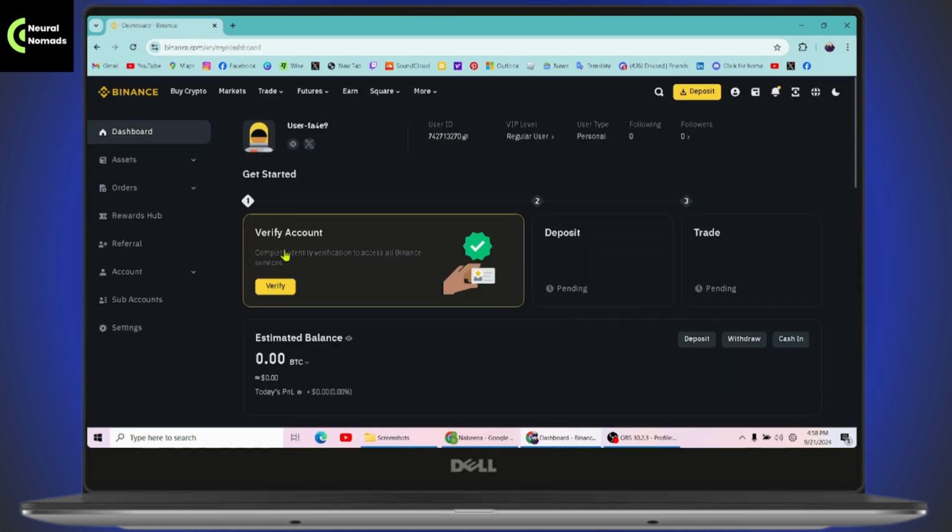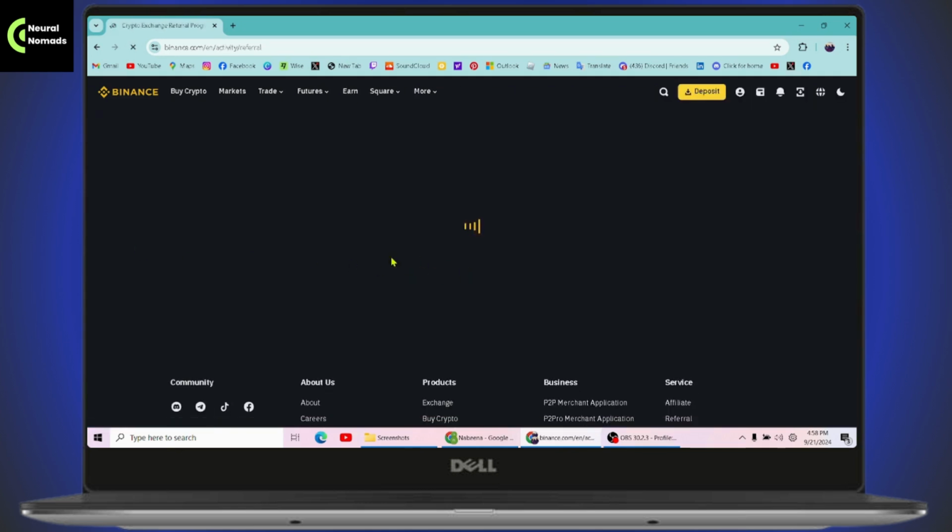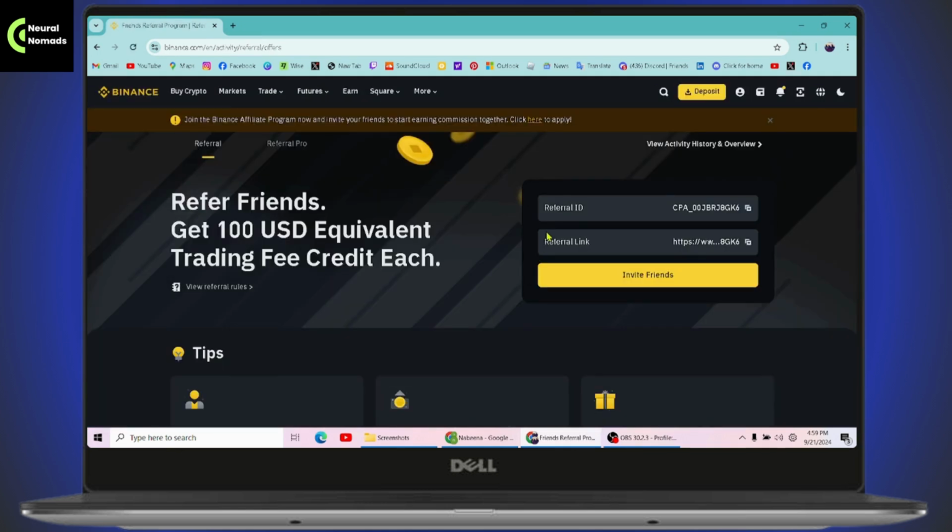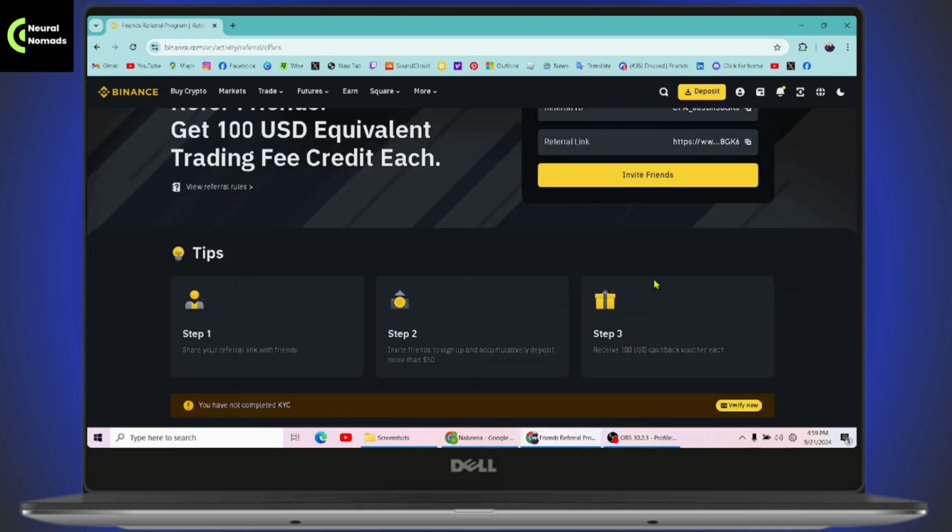Once you've logged in, you just need to simply go with the referral option, which is here on the left. Click on referral and it will take you to the referral page. Here, you will have your referral ID and your referral link. So you can simply go and invite friends, your colleagues, your family members, or anyone.